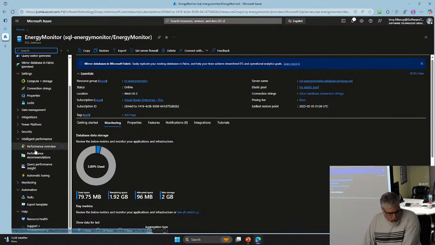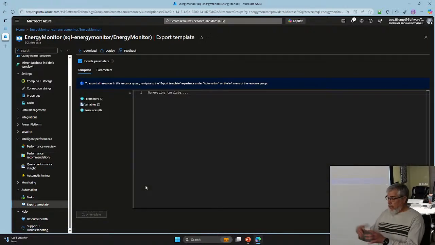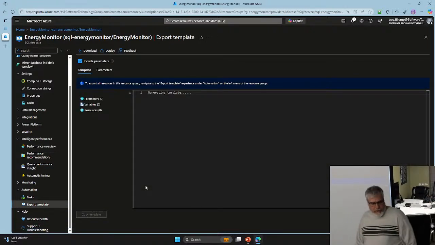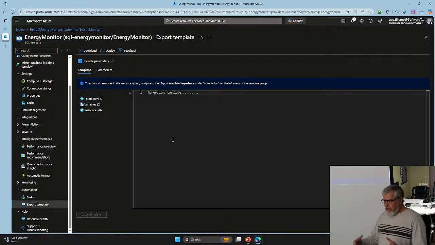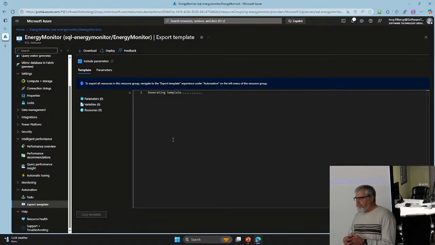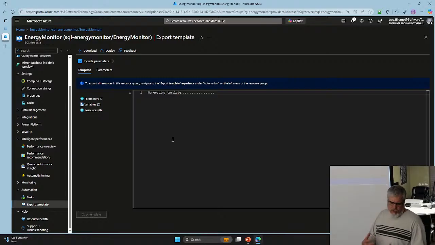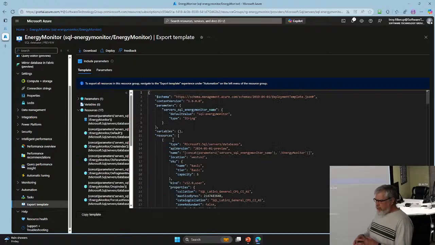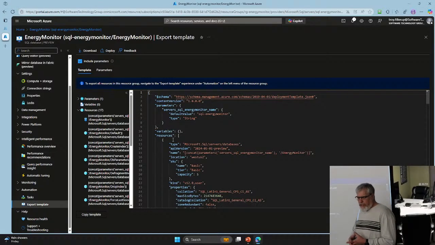If we want to generate a template of this so that we can create it outside or as infrastructure as code, we can go down to this export template, and you'll see here that it creates an ARM template. ARM templates are kind of the older way in Azure to do infrastructure as code. They're a little bit harder to read. They're not very user-friendly. And so Microsoft came out with Bicep. And what Bicep does is it's much easier to write. It's almost like regular JSON. It's much easier to read and much easier to work with.